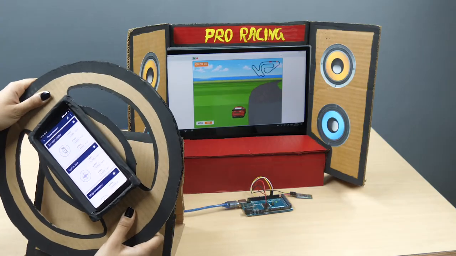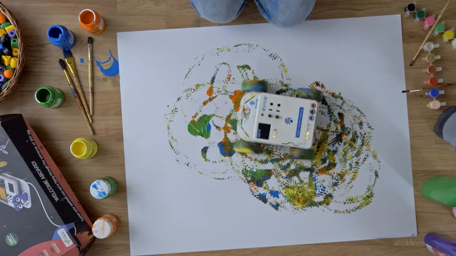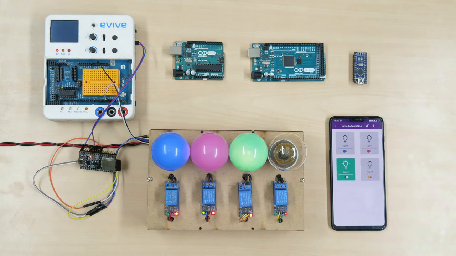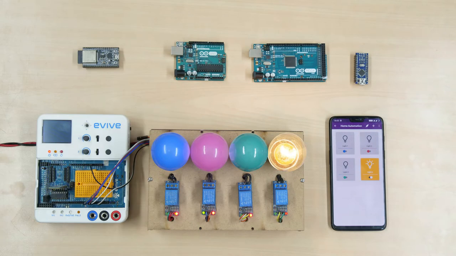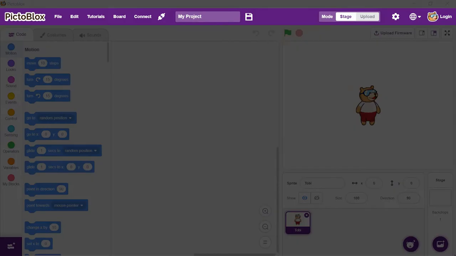You can make games, animations, and do lots of other cool stuff with it, like controlling prototyping boards such as Arduino Uno, Mega, ESP32, and Evive. Let's have a quick look at the user interface. There's a purple colored menu bar at the top with several buttons.